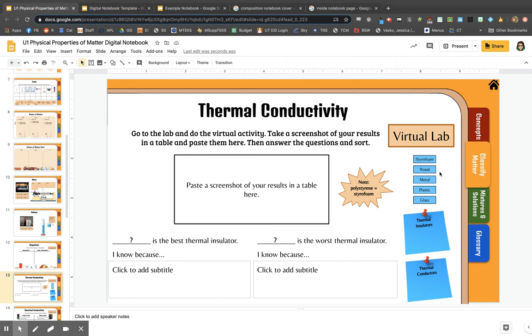So then I made some drag and drop little words here. So this is thermal insulators and conductors. They're supposed to drag: styrofoam's an insulator, wood's an insulator, metal's a conductor, glass is an insulator, plastic is an insulator, and glass is a conductor. So it's a little drag and drop activity.